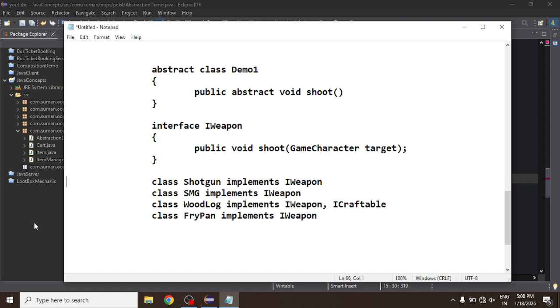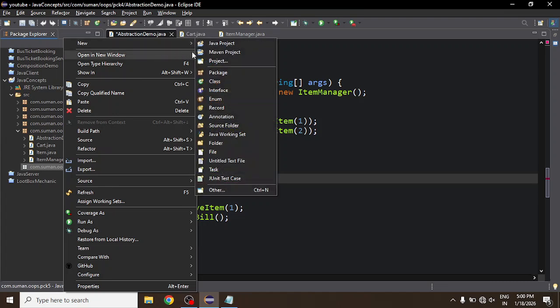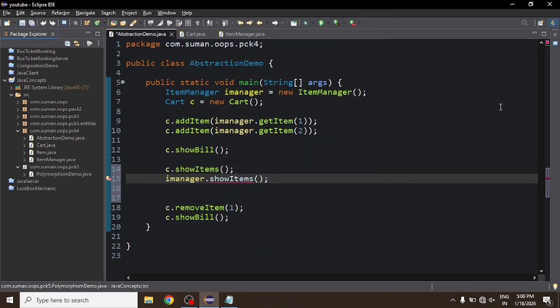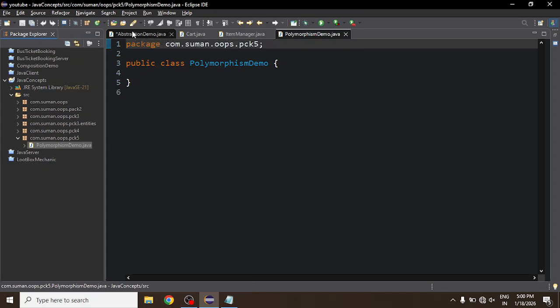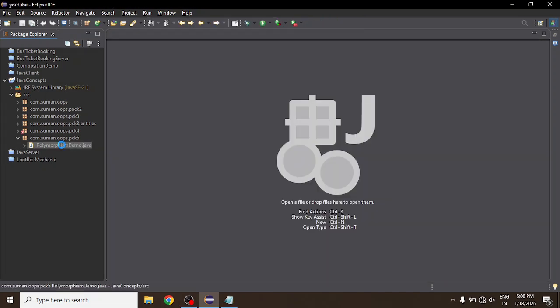Now let's see how this program works. Let's create a class here, PCK5, polymorphism demo. In this polymorphism demo, what I'm going to do is, first of all, let me close all, save.